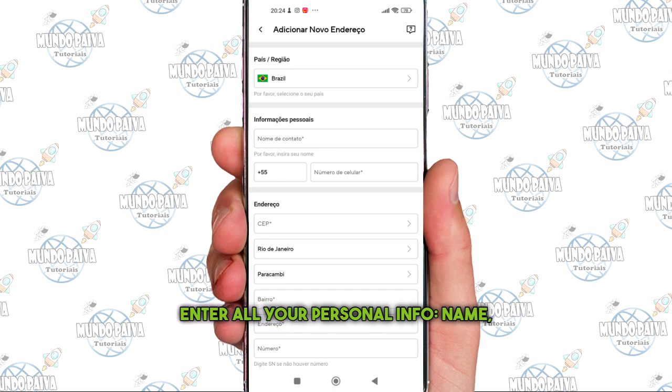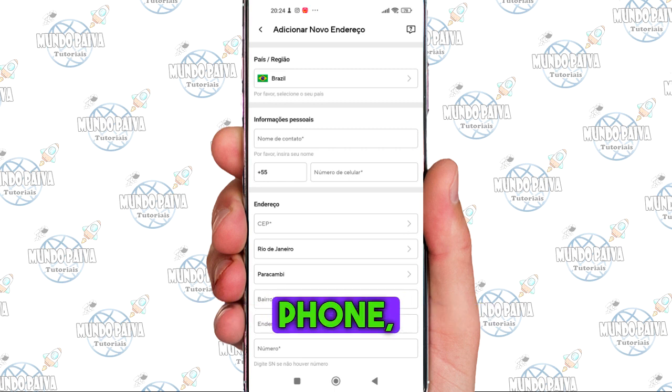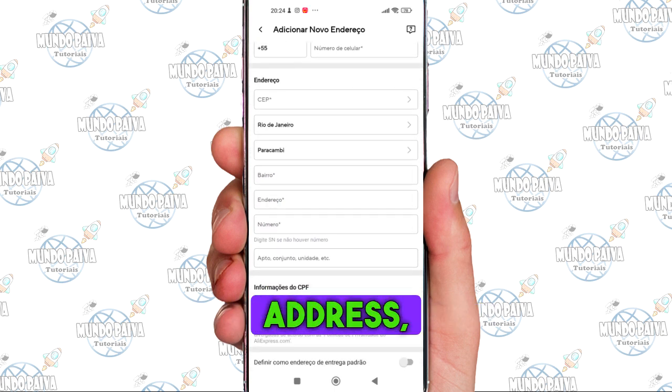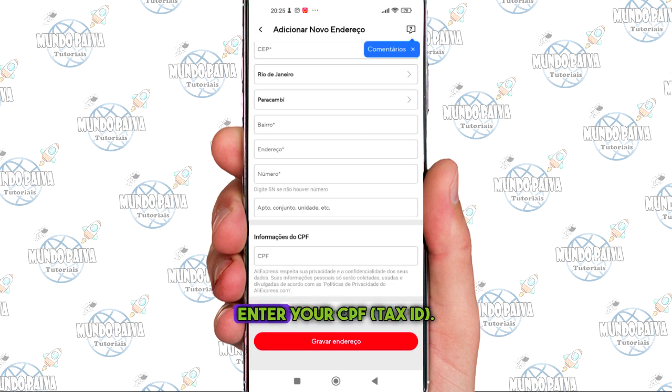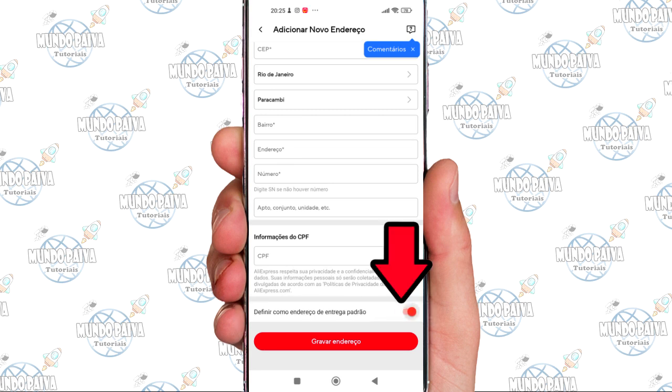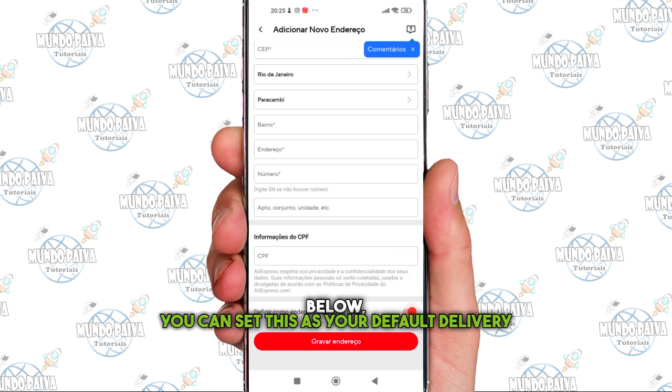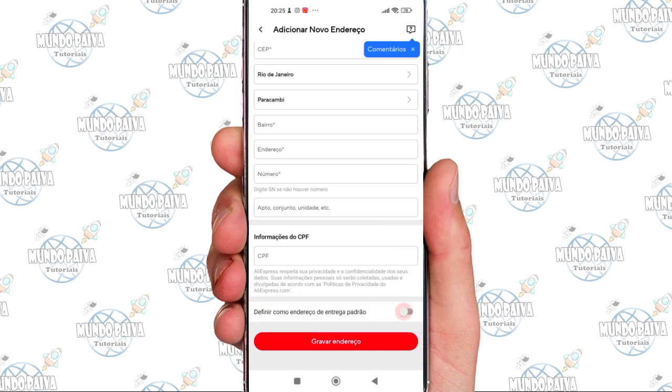Here, enter all your personal info: name, phone, zip code, neighborhood, address, house number, and any additional details in this option. Enter your CPF tax ID. Below, you can set this as your default delivery address if you have other addresses saved. Then just click Save Address at the bottom.